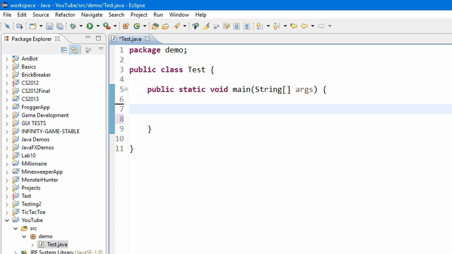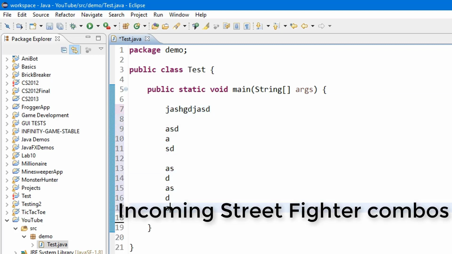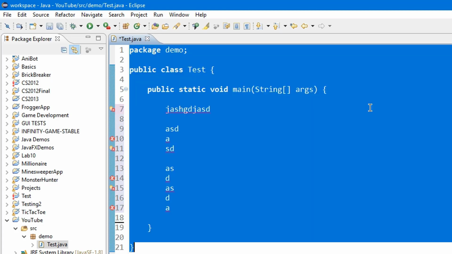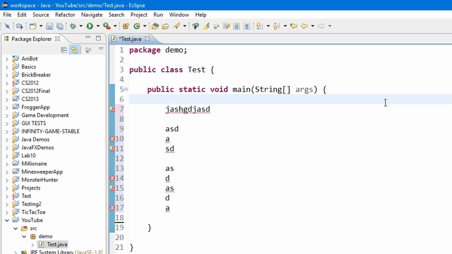The final and my most favorite thing in terms of formatting is going to be the Alt Shift, actually it's the Control Shift F key.